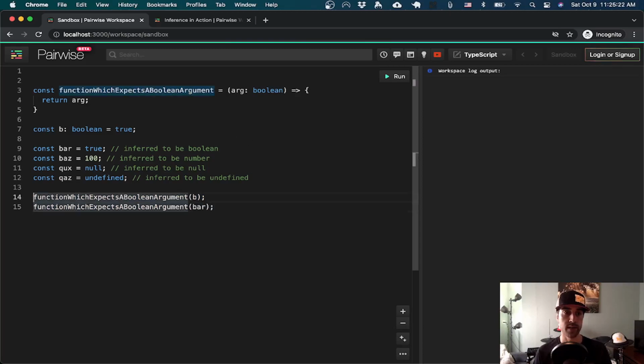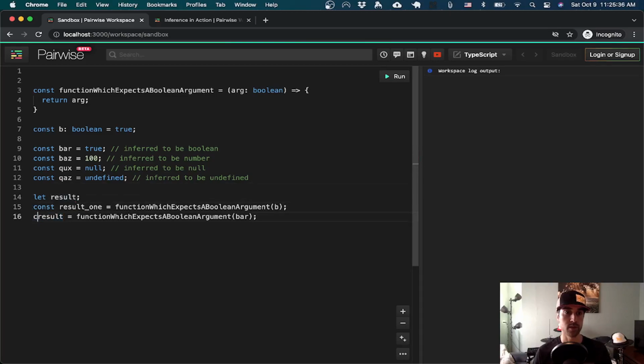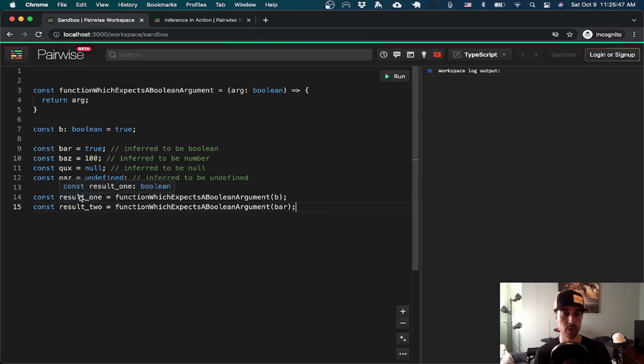And then actually, let's say let result, and then result equals like that. And let's just do it with a let result 1 and const result 2. If we do this and we hover over result, we will see that it's also a Boolean type. So how is that? Well, TypeScript can infer that this function returns a Boolean value because it knows the type of arg here is Boolean, and we are returning arg.